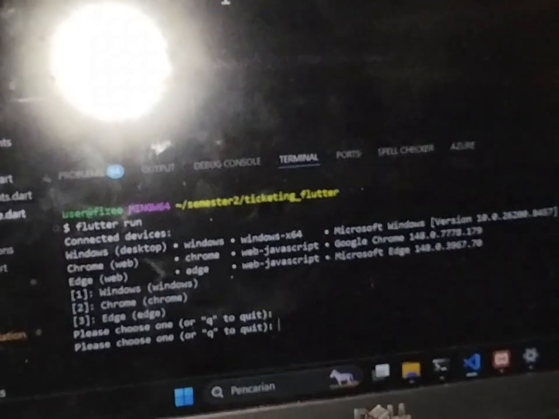Okay everyone, that was my tutorial on how to run Laravel and Flutter so the application can be opened on a phone. I hope this tutorial can help beginners understand the basic connection between Flutter and Laravel.